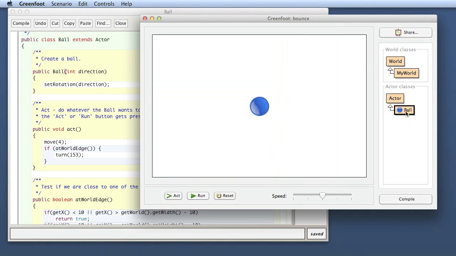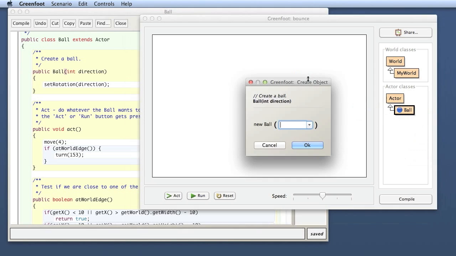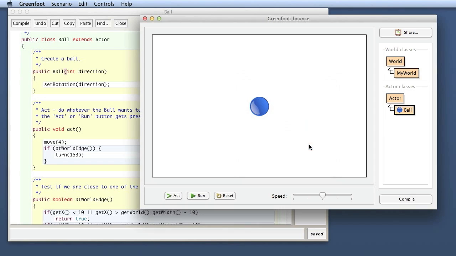So if I want to now construct a ball interactively, I have to right click it and see here, new Ball. It shows me now that my constructor has a parameter, and if I select it and put it in, it actually also prompts me now for the parameter for the constructor so that the constructor can get executed. So I can say I want this to be 270, and then that ball, if I run it, should move upwards because 270 degrees is straight up.